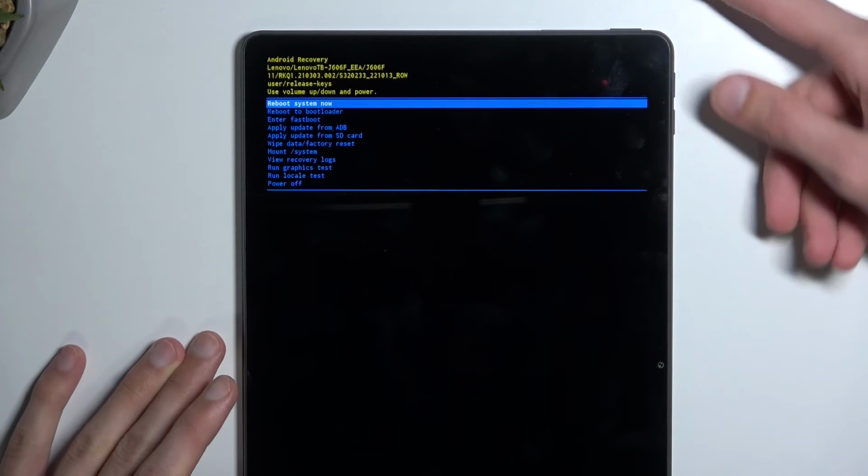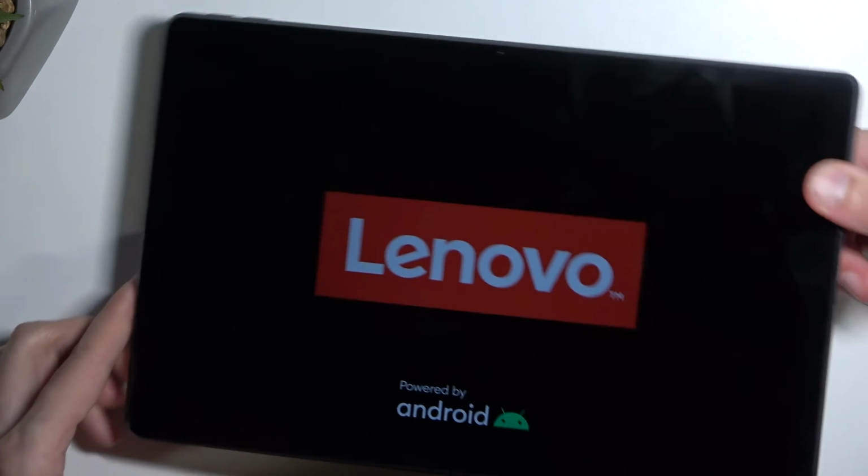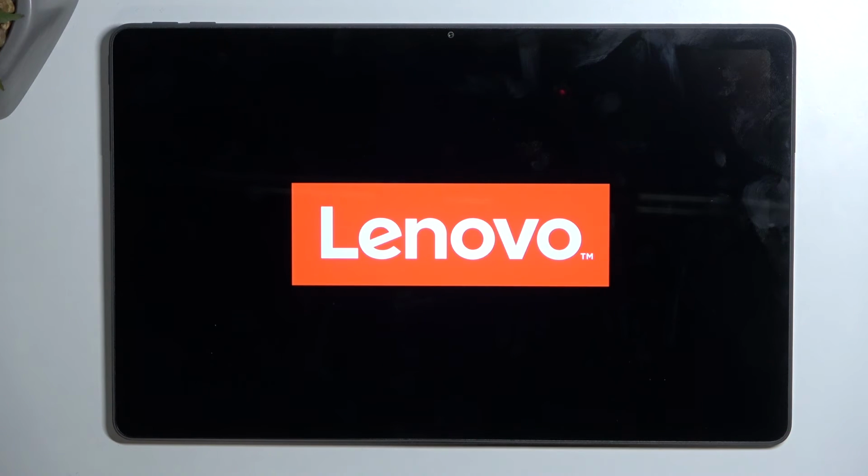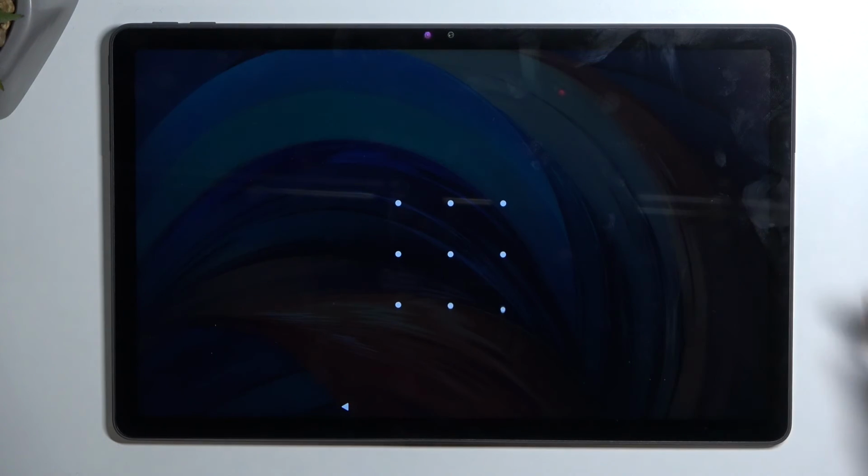So I'm gonna go back to Android by selecting the first option, confirming it, and as you can see, it's now turning back on. And as you can see, we are now back in Android.